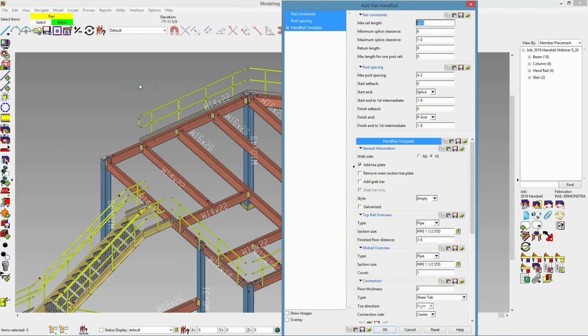You'll see that this looks familiar, since some fields are the same as the add to stringer, but this is also my add flat rail that was covered in the 2017 handrail enhancements. We have our maximum rail length, so it's broken up at 20 foot increments. My minimum splice clearance, and my return length, that's the 9 inches. It's hard to see right now until I hit OK, but you can see where my mouse is. That's the 9 inch return length back into my handrail that's on the stringer. Then I have my maximum post spacing, which I'm going to leave at 4'2".